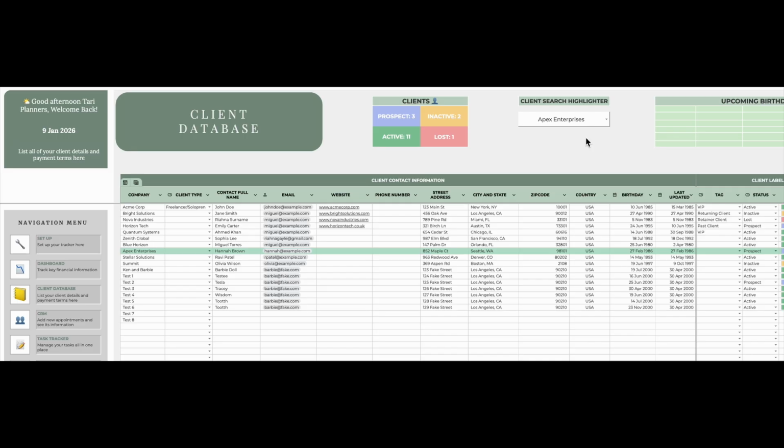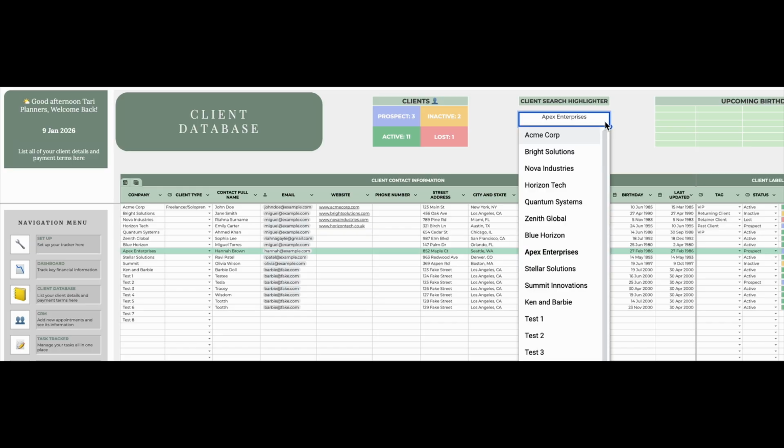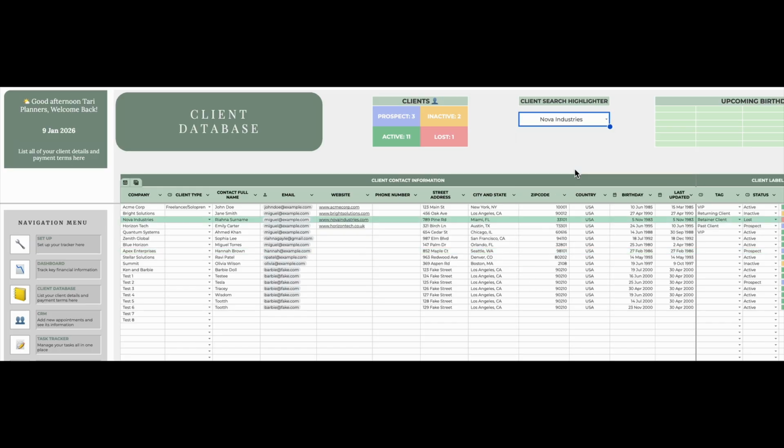This allows you to quickly find and visually highlight a specific client from the database, which is especially helpful once the list starts to grow. It's designed to save time and reduce scrolling. You can change it and highlight it by clicking on the down box and changing your customer. As you add more clients, this list will grow.